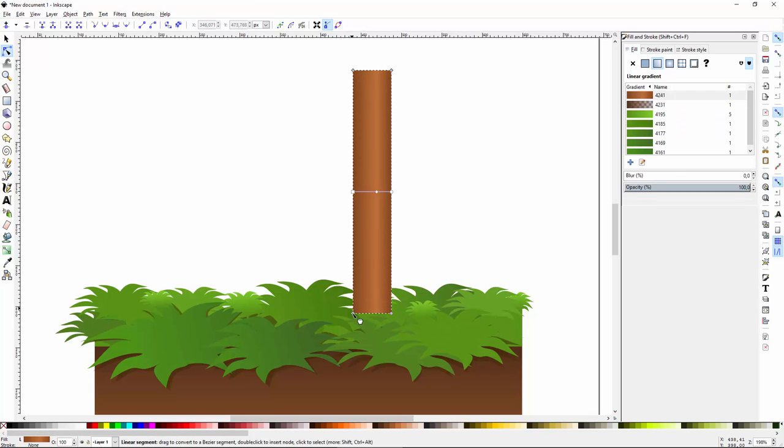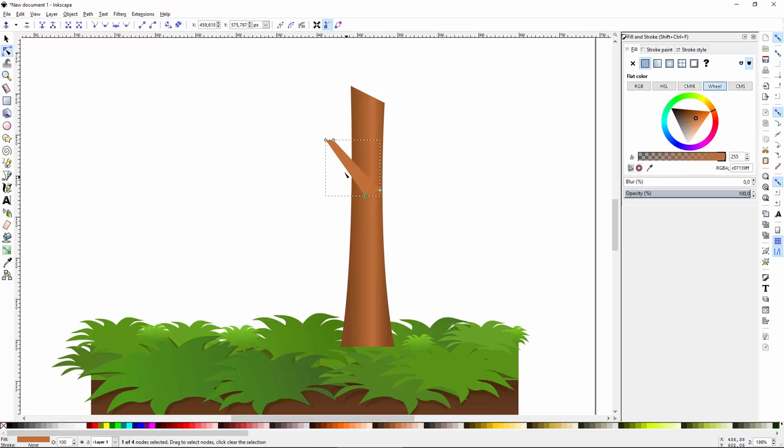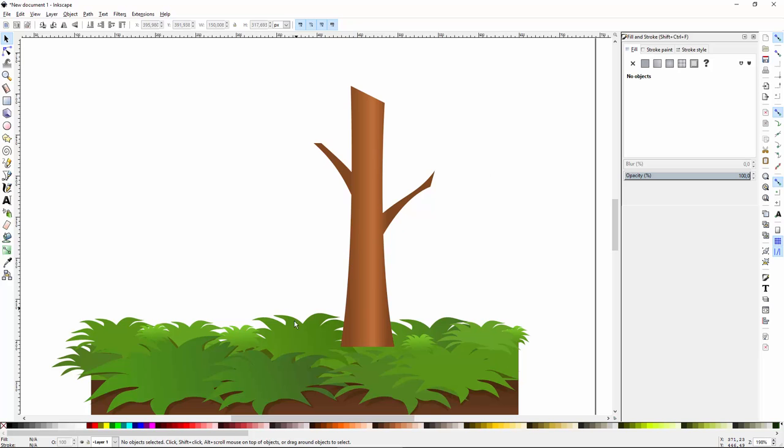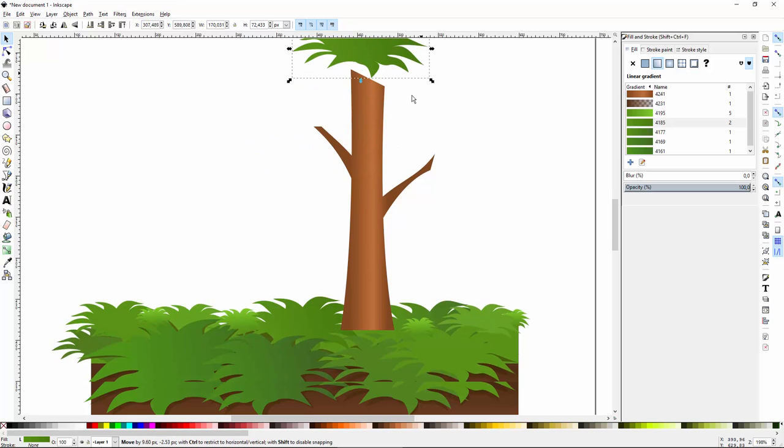and then convert it to a path and start modifying the node points a little bit to kind of form some kind of tree, and maybe add a little branch here and there. Okay, and then we'll just use the same grassy bush type of shape we've used with the grass and use this with the treetop.